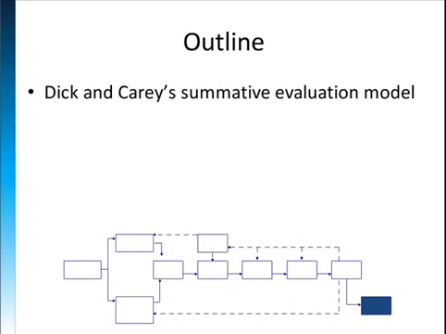In this presentation, we discuss the model proposed by the Dick and Carey model, but place it in context with another model. Just so we're clear, summative evaluation is the final step in the Dick and Carey model. As Dick and Carey describe it, this step is really outside of the instructional design process. In addition to the Dick and Carey summative evaluation approach, there are several other models.